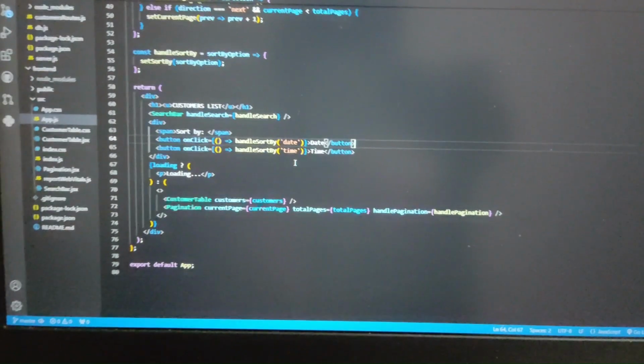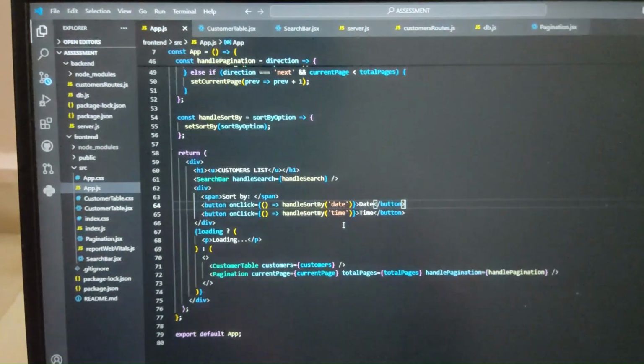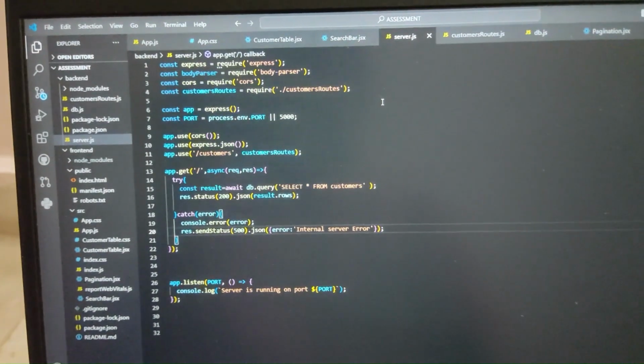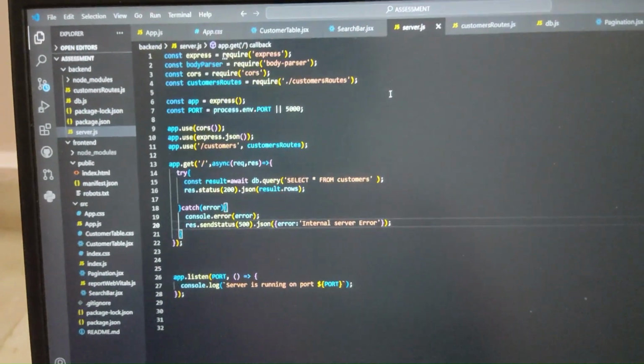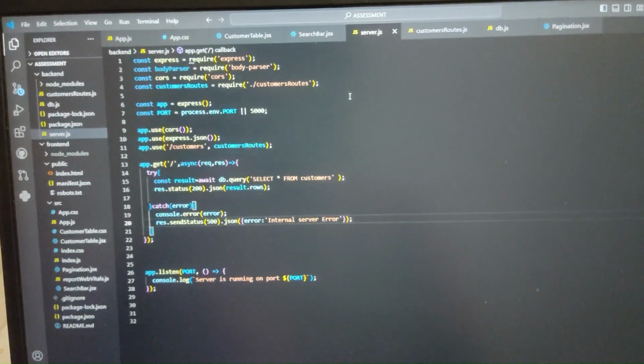This front-end page is connected with the back end. Let us go to the backend. In the backend, we have server.js, where we have imported the necessary modules like express, body-parser, cors, and also the customer routes.